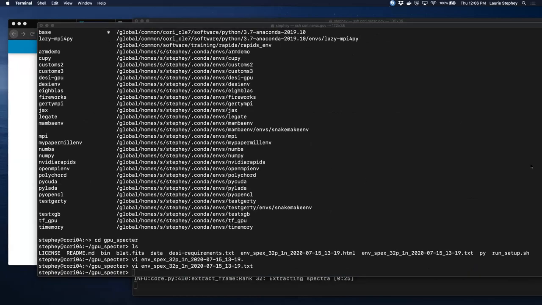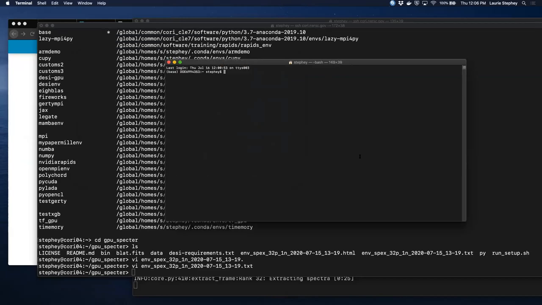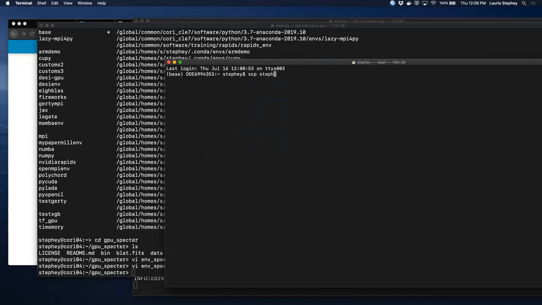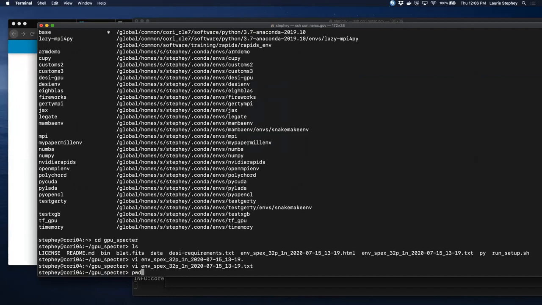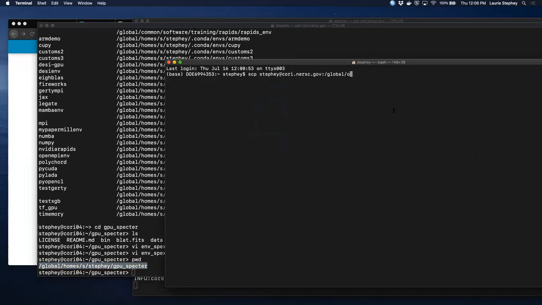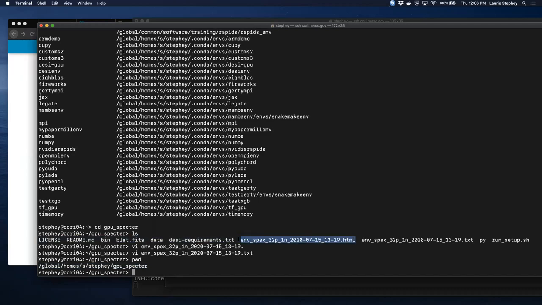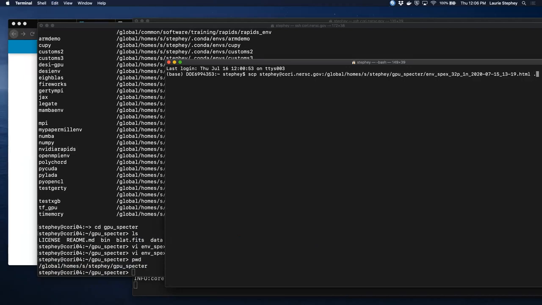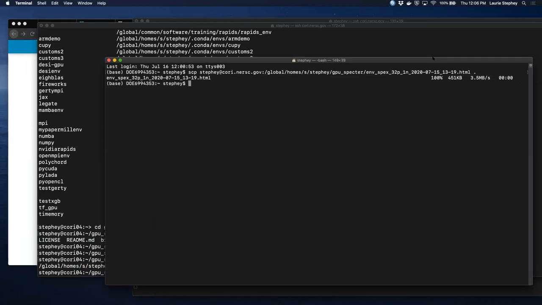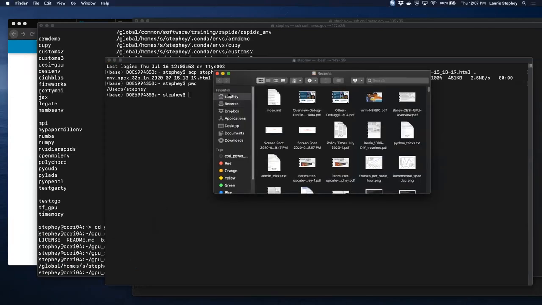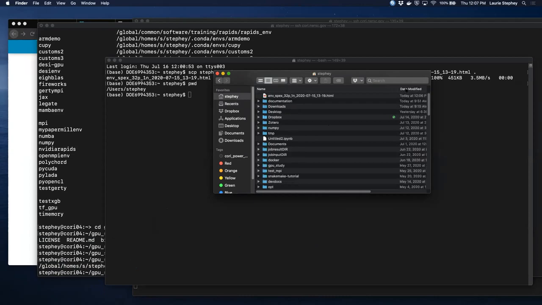So I'm gonna SCP this to my local machine, but I'm gonna bring up another window to do that. Okay. Verify my directory. I don't want everything, I guess. All right, so I'm just gonna get the browser report. Okay, so it's pretty fast, it downloads right away. And hopefully I can find my file. All right, so here it is.